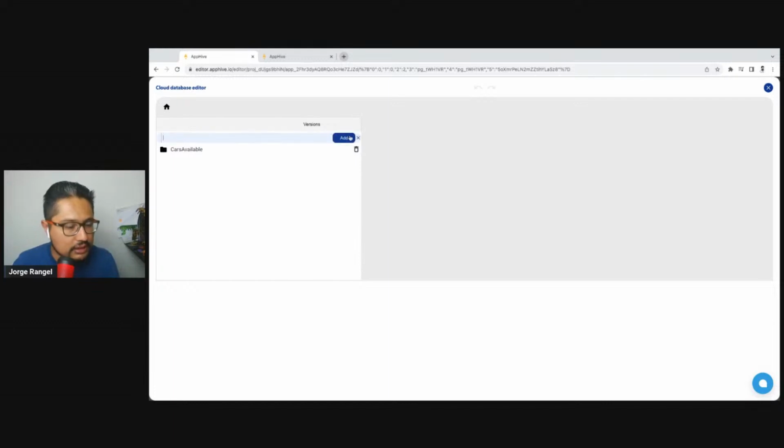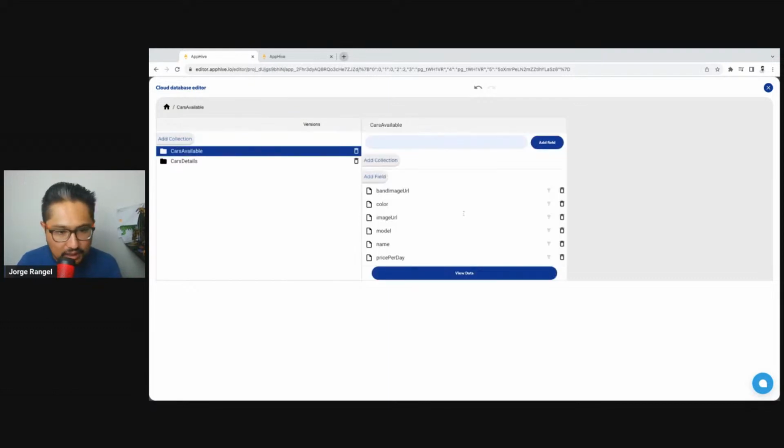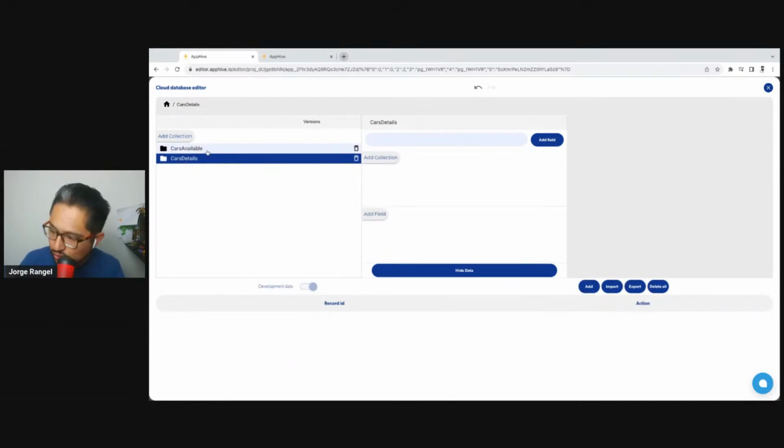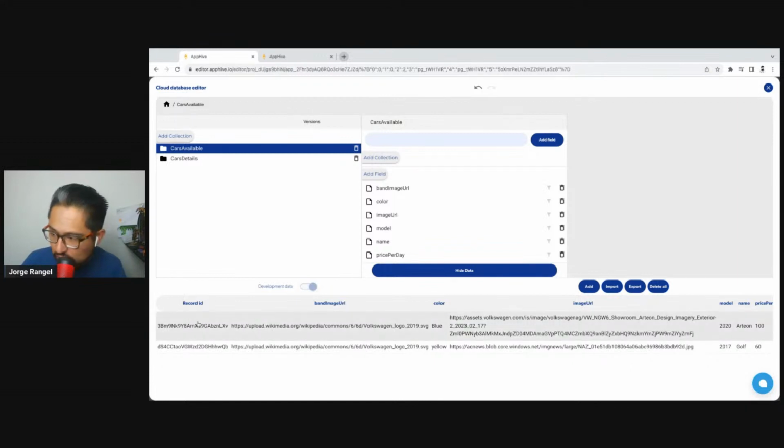Okay, so let's continue here. Cars details. There you go. And now in cars available, we have the values of each one of the cars, including the ID. In this one, the ID is going to match the ID on this one. Yeah? And for now, I know it doesn't make a lot of sense because it has exactly the same information for now.